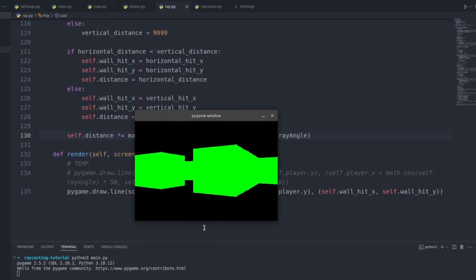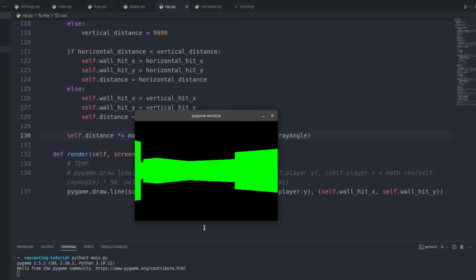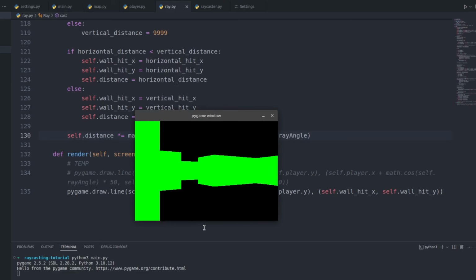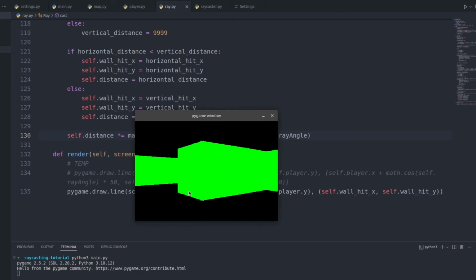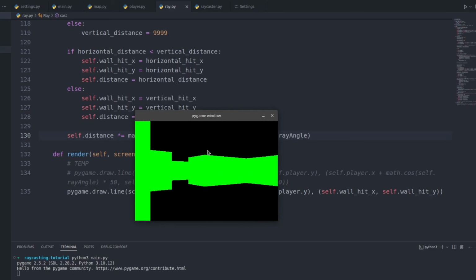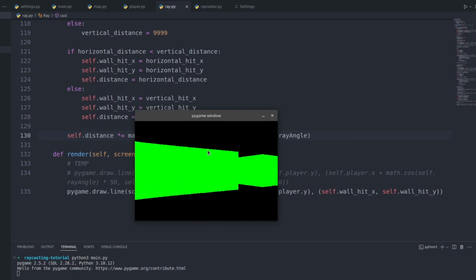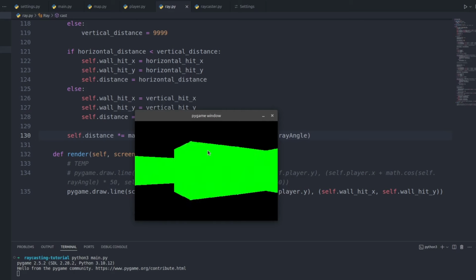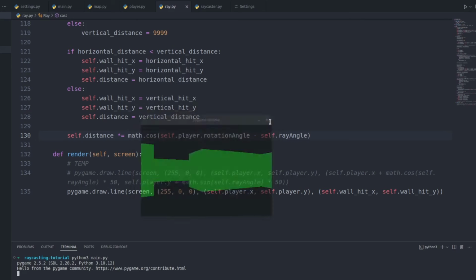At this point, we have this Raycaster, but it looks really weird because of this green color. We can't even see the wall corners here. We cannot even differentiate it. Well, yeah, it looks really weird. So let's change this color.